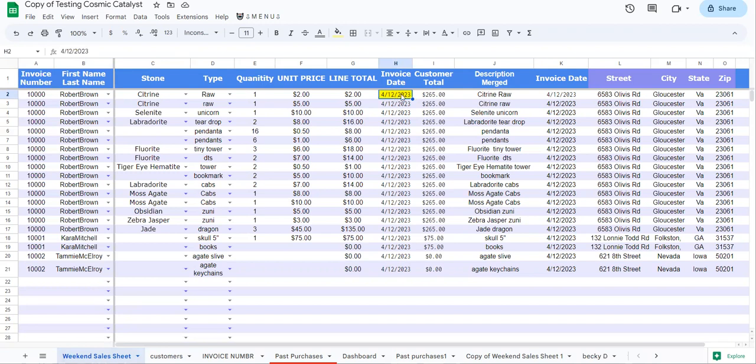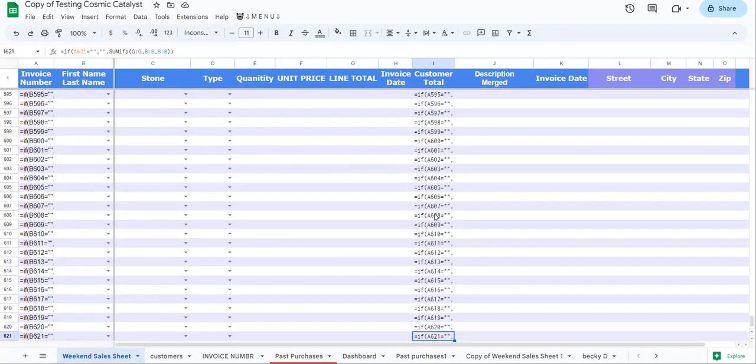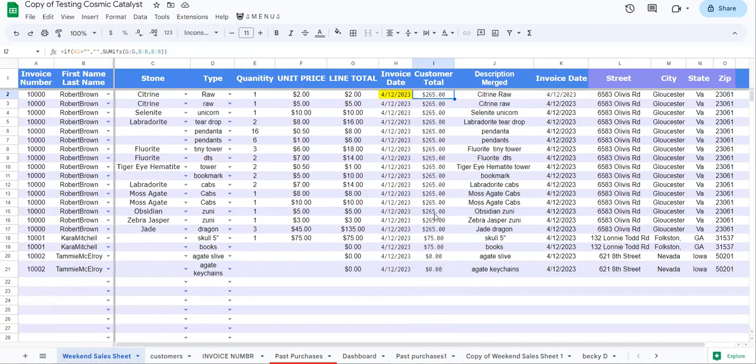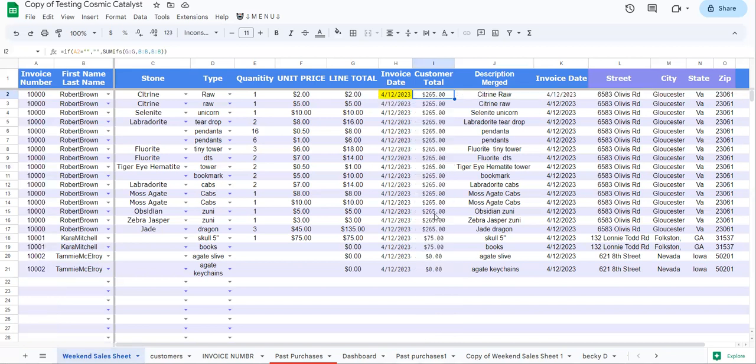This is why we have colored this cell yellow, so that you can change the date every week or as required. Furthermore, I have changed the formatting and updated some formulas to be dynamic, except this one, customer total, which goes down to 621 rows, which I think is good enough for the weekly data. The rest of the formulas are either automatic or dynamic, so you have nothing to do with that. So these are the two things.